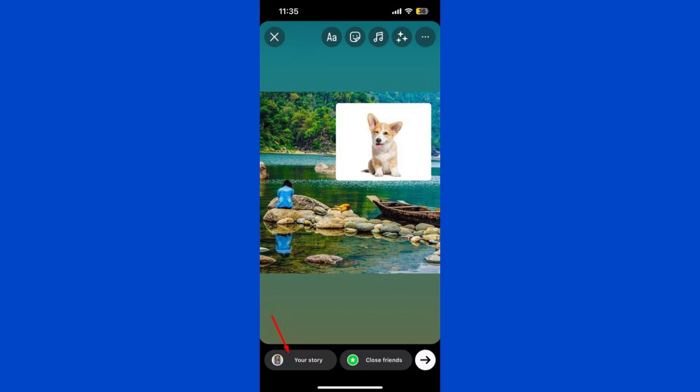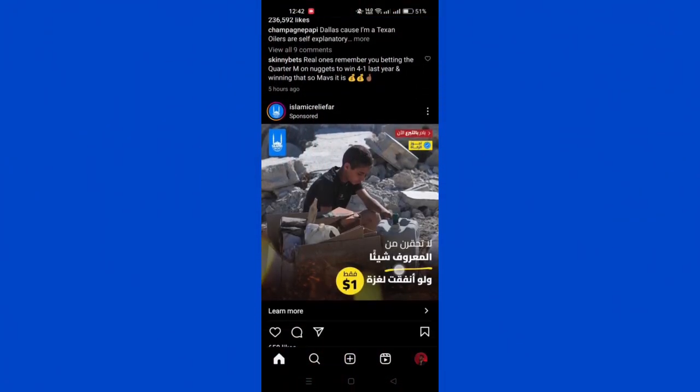Arrange and adjust the photos within each grid. Once satisfied, tap to check them, and tap your story to share your collage directly to your Instagram story.